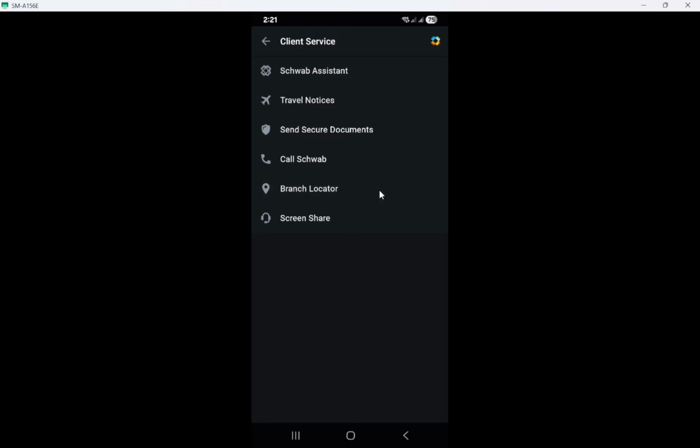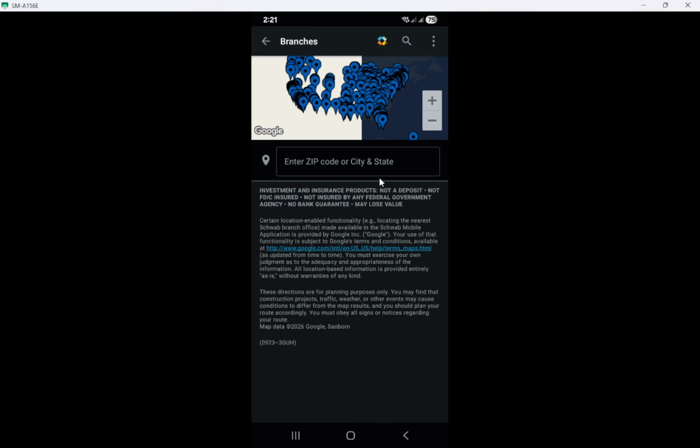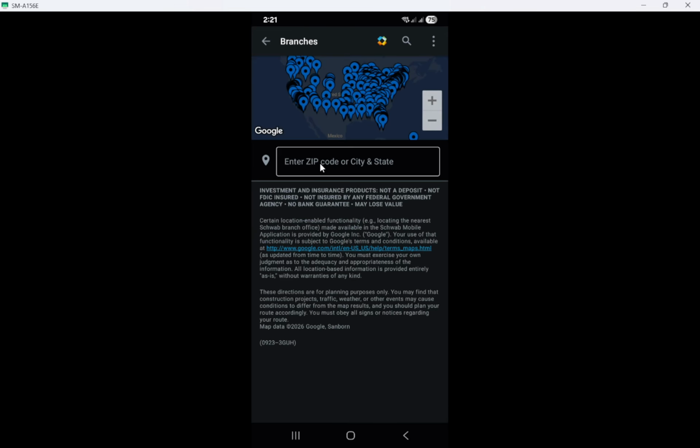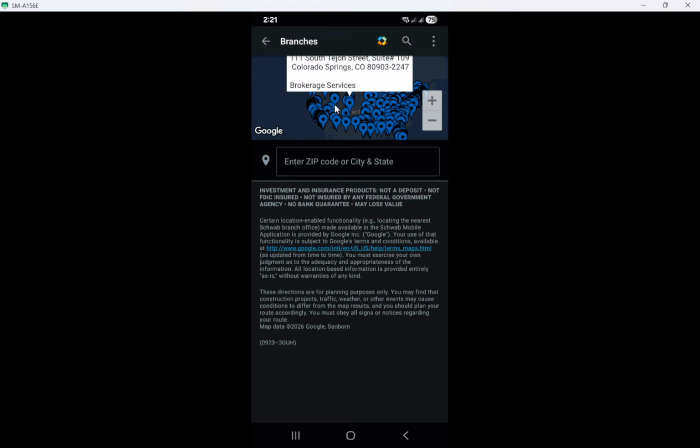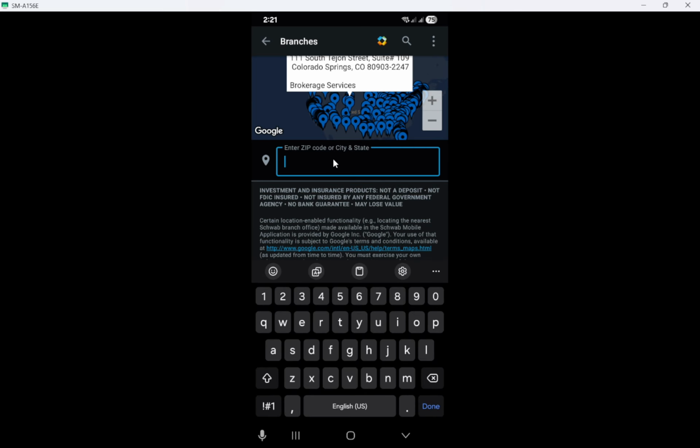From here, the app typically highlights nearby branches along with helpful information like distance and city, and it may center the map around your general area. If you're in a new location or traveling, this makes it especially convenient. The tool is built to be straightforward, so once you've opened Branch Locator or Find a Branch, you should have what you need to decide which location is most convenient.